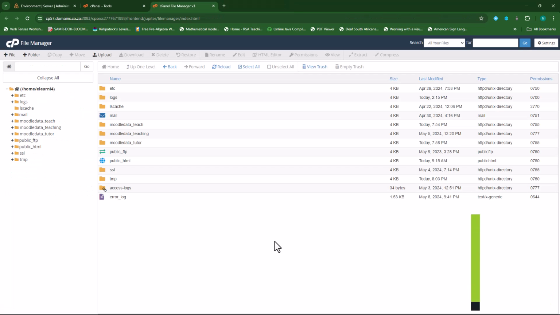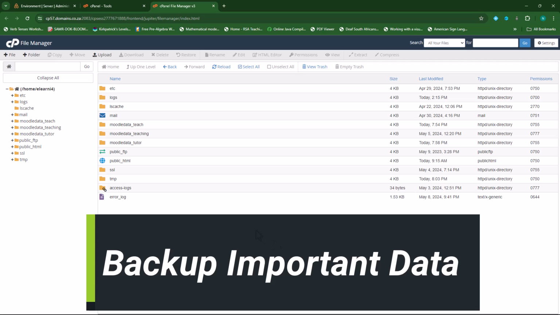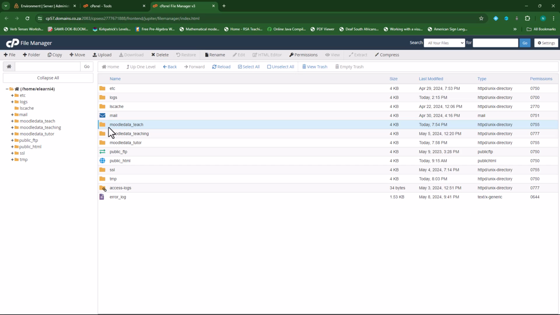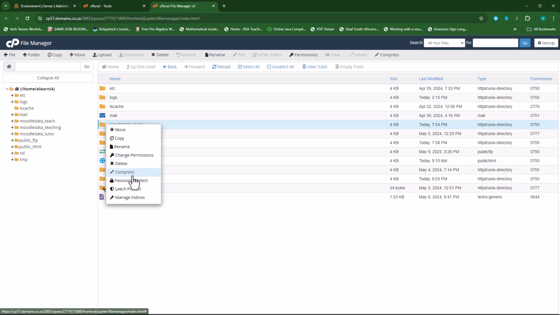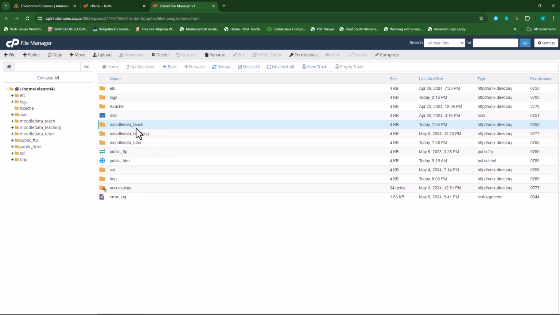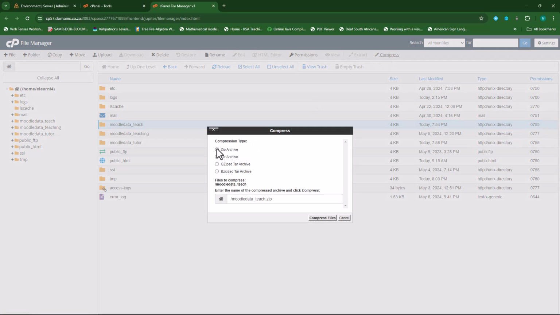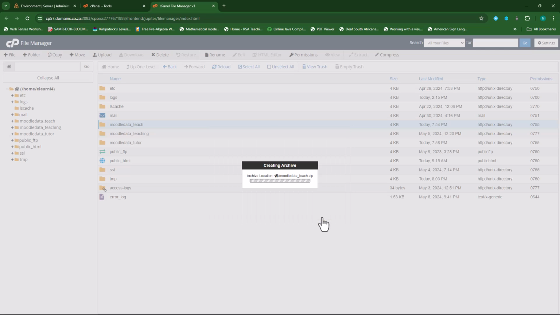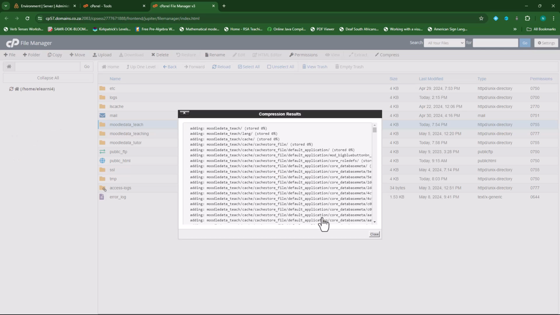Now, the next step is to back up our important data. Important data will be our Moodle data folder. So it's this folder here. I'll click on it once. I can either right click and then compress it, or I can click on it and then click on compress here at the top, depending on which control panel you are using. I'll click on compress and choose zip, and click on compress files. This will compress the Moodle data folder.